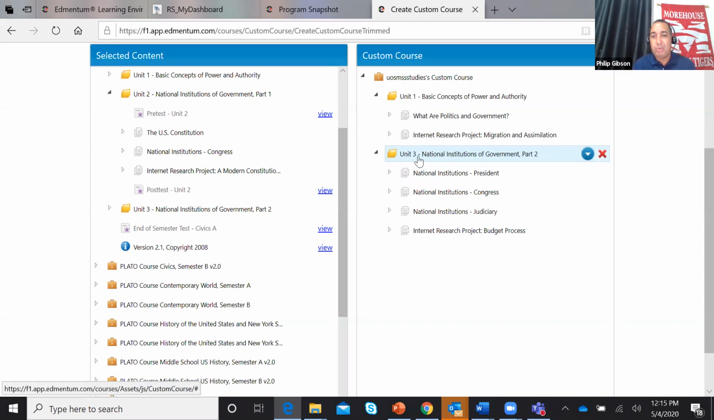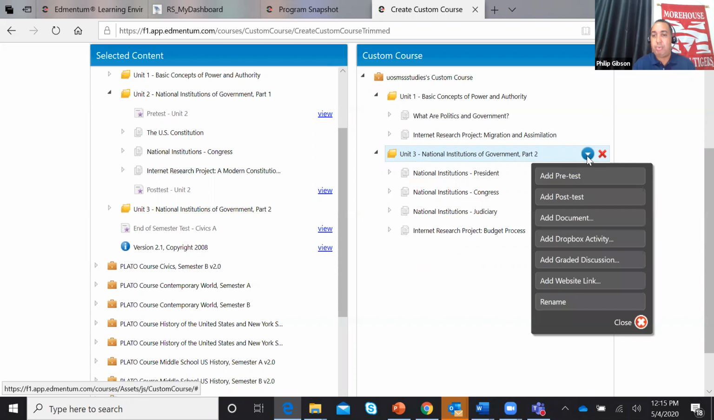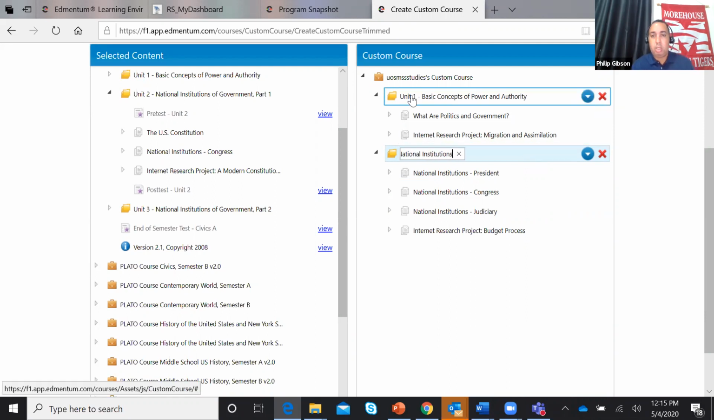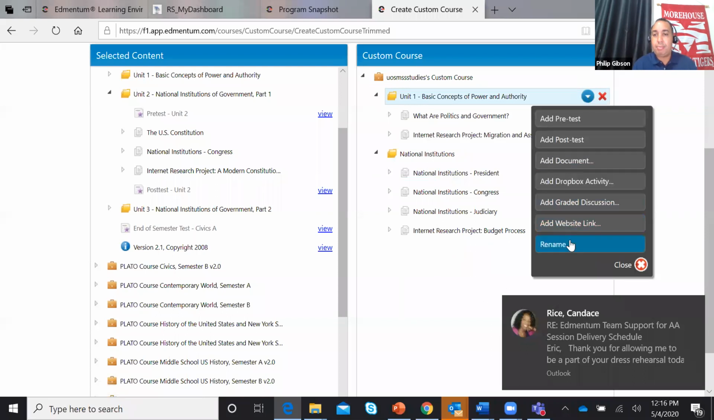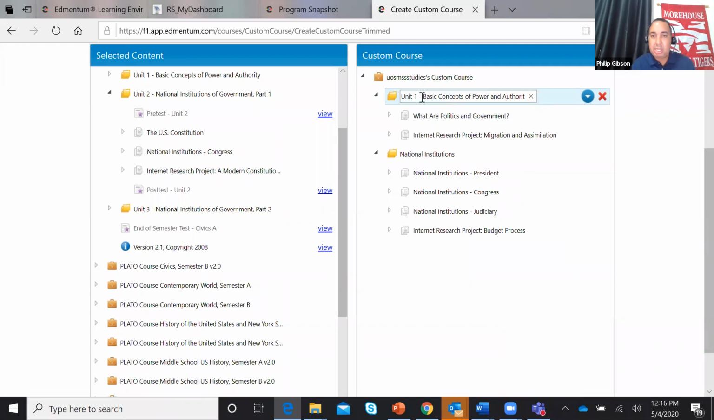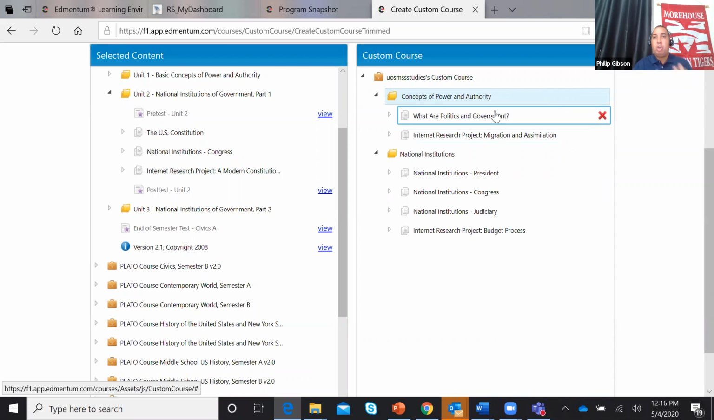I also want to rename this unit. I don't want it to say unit 3 because it's not unit 3 anymore. If I click on this drop down arrow next to it, I can rename this to whatever I want. So maybe I just want to call it National Institutions. And up here, for unit 1, maybe I'll just leave the concepts of power and authority. And notice I can rename.